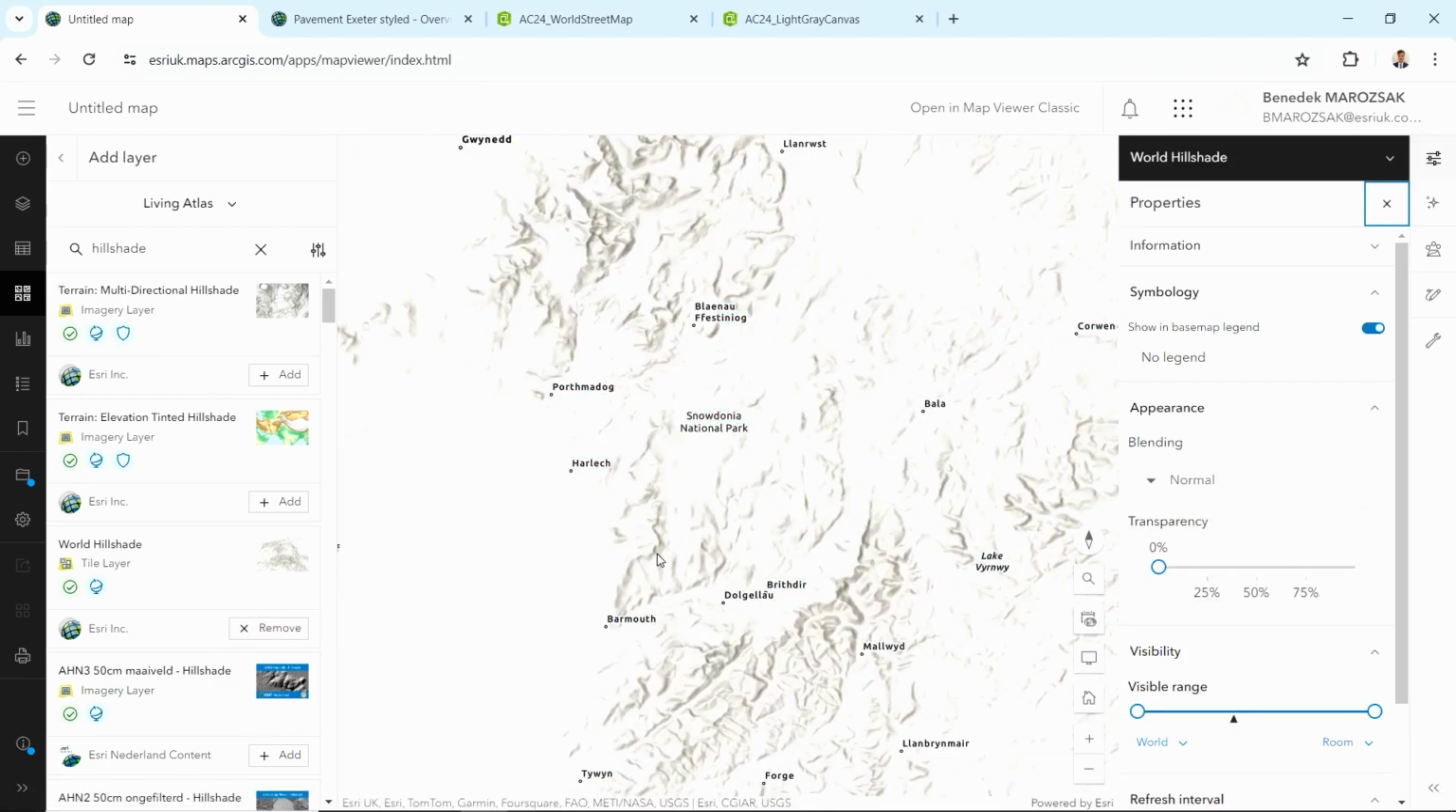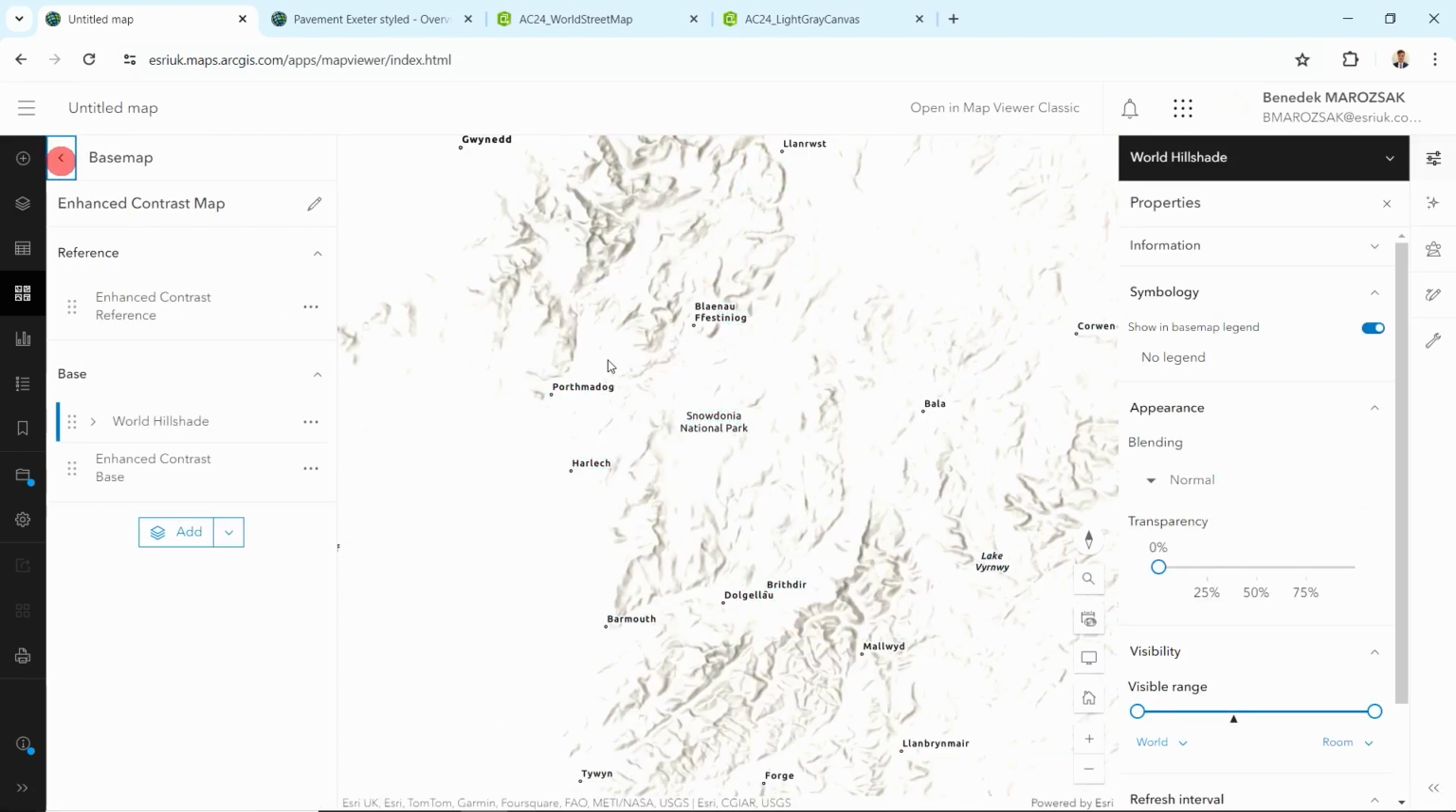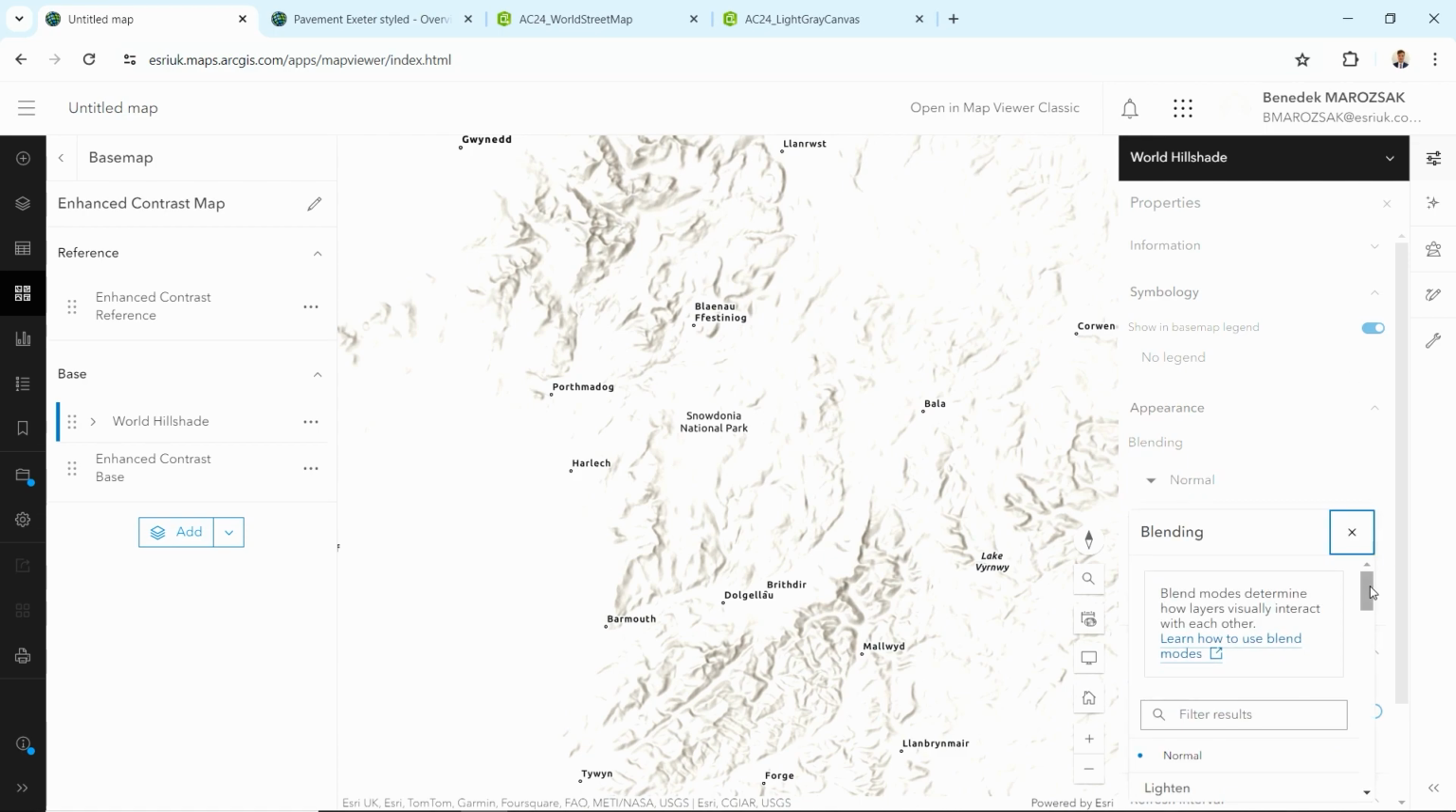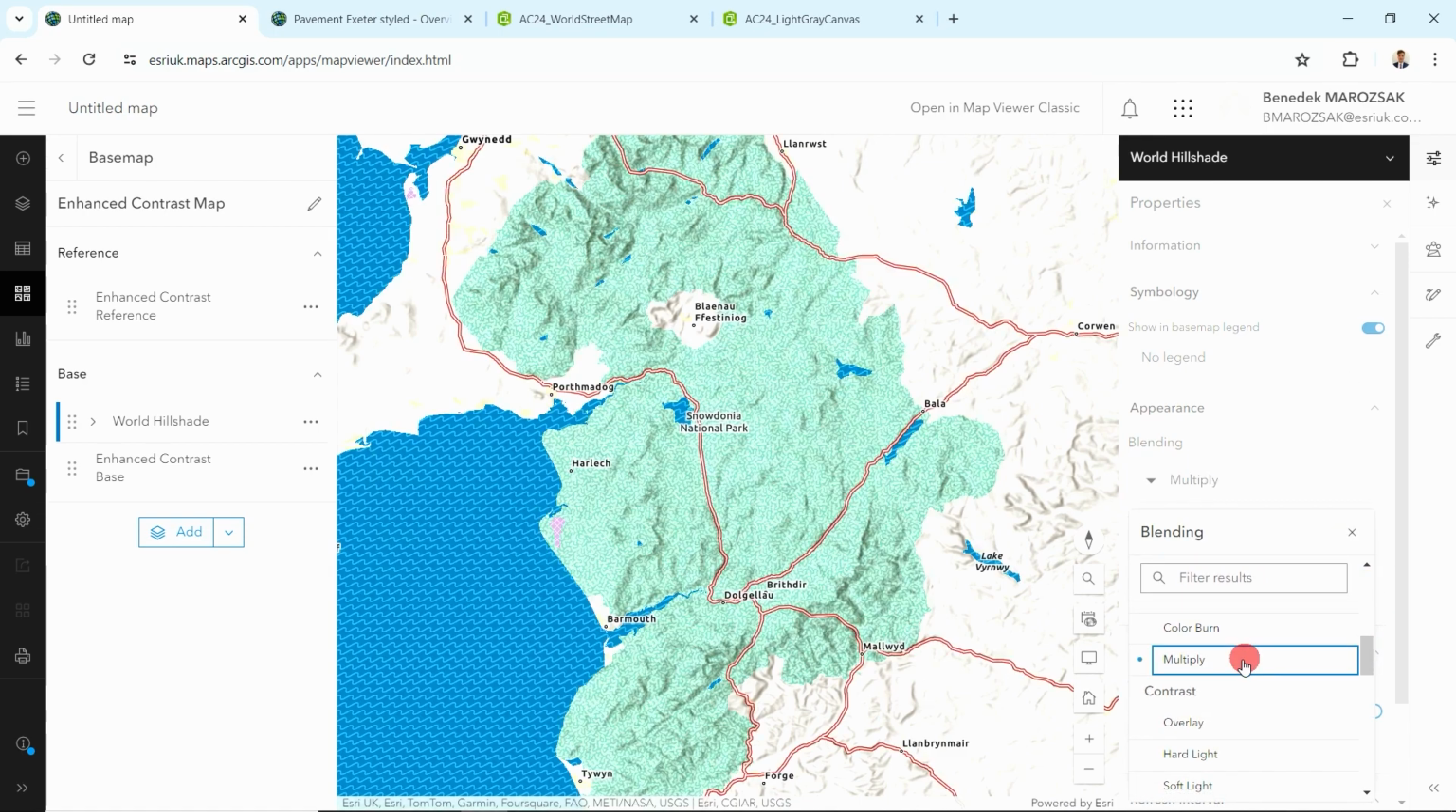Then you'll notice that this layer from the Living Atlas has been overlaid on the top of our basemap, covering up the lovely details. What we can do now is select the layer under base and then apply a blending mode called Multiply. As you can see, we have gotten rid of all the places that don't have any hills. We have taken the ones where there are, and we have blended it into our basemap.